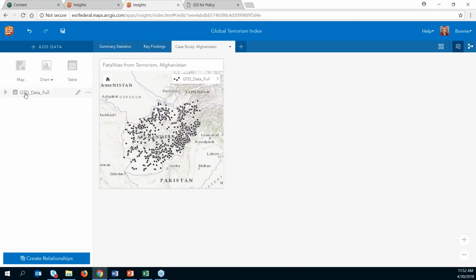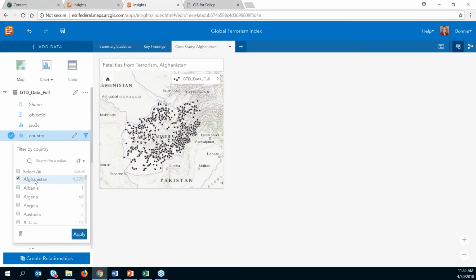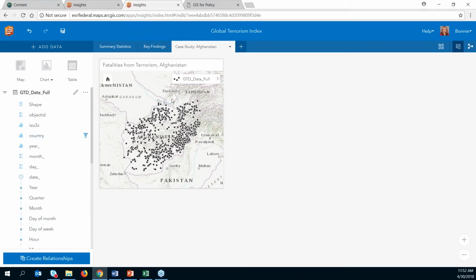So I've added in that same incident database, the first data set that we looked at on the first tab, but it has been filtered to just show the points for Afghanistan. Since that country is a variable here, I can just do an attribute filter. And I've applied that here at the data set level because I want every card within this page to respect that filter, since this is the only country we're concerned about in this case study.